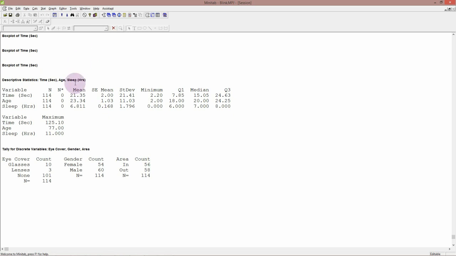Now, I haven't done anything yet. Oh, I have. I've tallied. So let's have a look. Tally of eye cover. So I'm down here. We can see that under eye cover, glasses had 10, lenses had 3, which is not many, and people with no eye cover was 101, and we've got a total of 114 people.